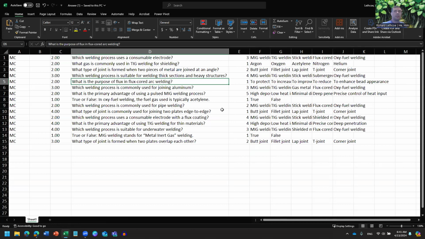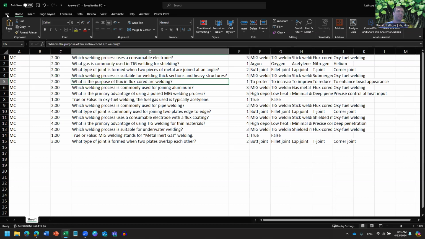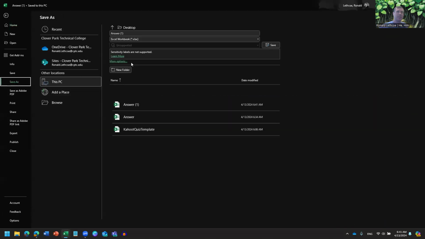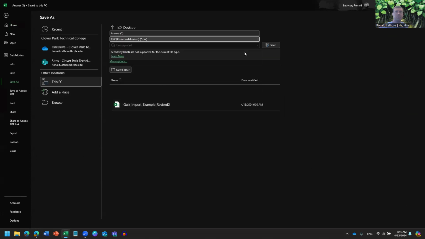I think that this is gonna work, everyone. So I'm gonna save this as a CSV, because that's the one we're working with here. I'll probably just go with CSV, comma delimited. Seems like the right one. I'm gonna say this is the welding midterm.